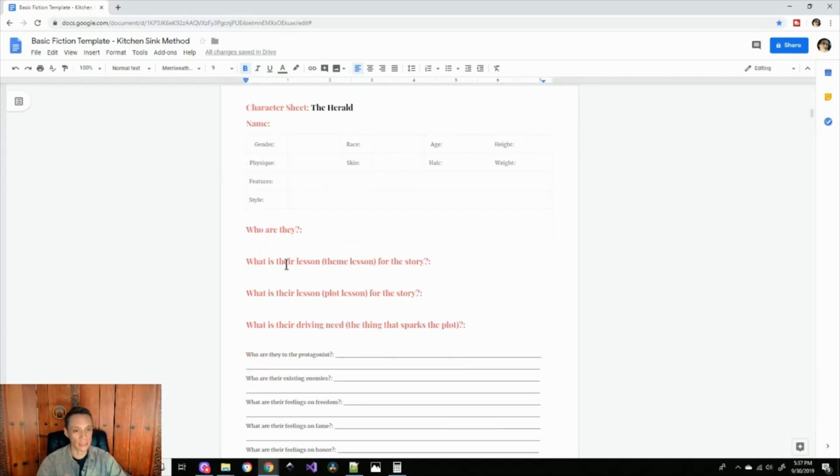The Herald is the same breakdown, right? Except that what is their driving need, right? And then the thing that sparks the plot, because the Herald is the Paul Revere, right? They're the letter from Hogwarts, right? Because they don't have to be a person, right? The Herald can be whatever, right? And then, what is the driving need? Well, the driving need is to go to Hogwarts, but he doesn't even believe Hogwarts exists, right?